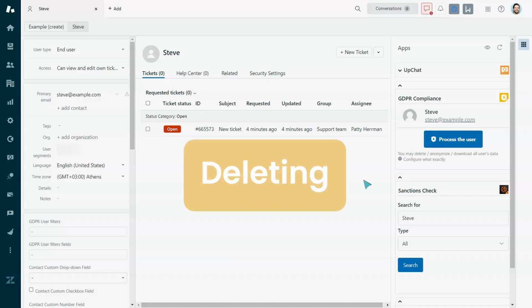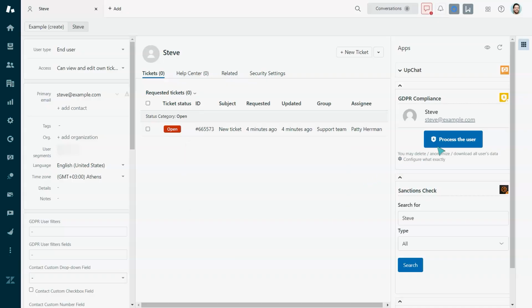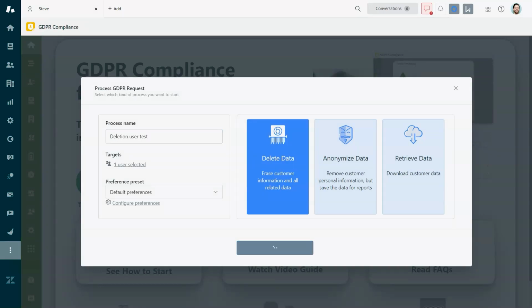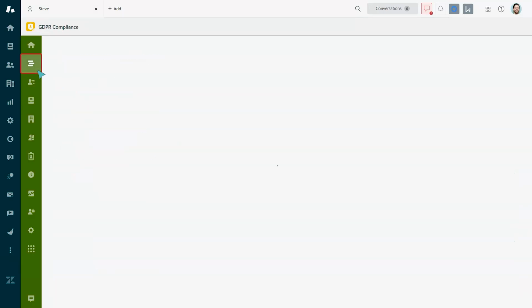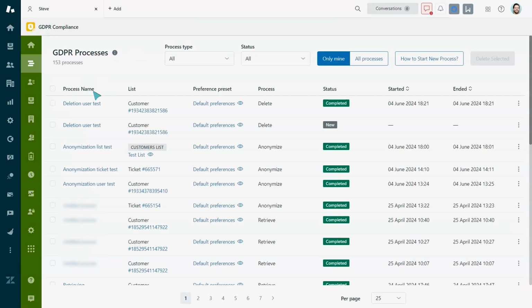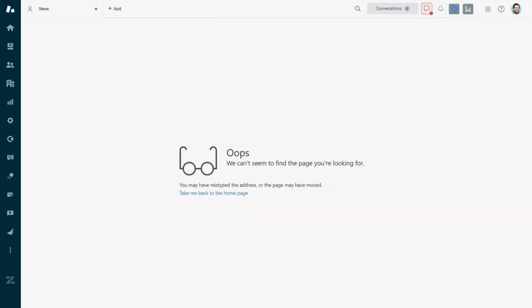Deleting is simpler. Just select a user, ticket, or list. Start the process. Then go to the GDPR Requests tab and click the preview. If data is deleted, you will see no results there.